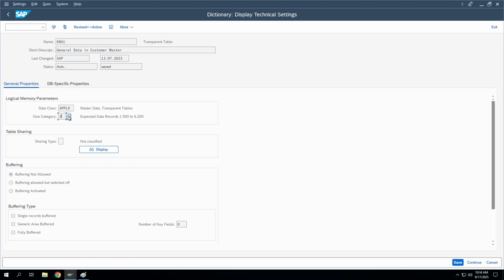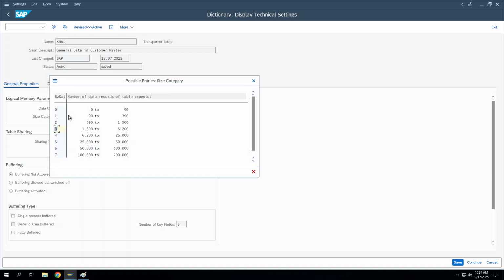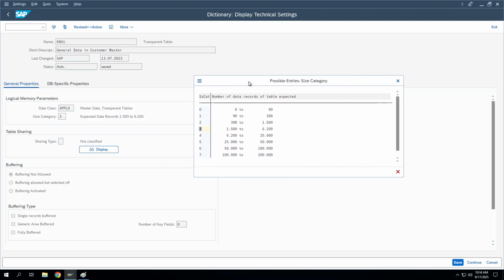What is this size category? If you click on this F4, it will show some help here. Size category value 0 means it allows records between 0 to 90. So the maximum number of records allowed to create in this table is 90. If you select 1, the maximum number of records allowed in this table is 390. Here it is selected 3. What is the maximum number of records allowed? 6,200 records, maximum records allowed.